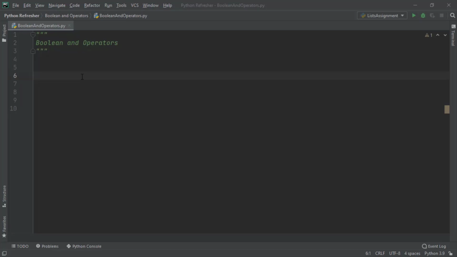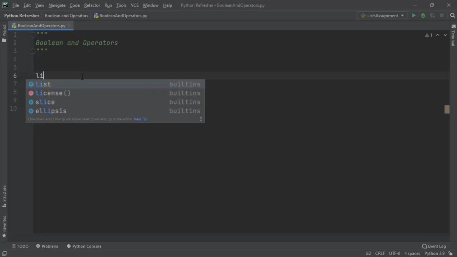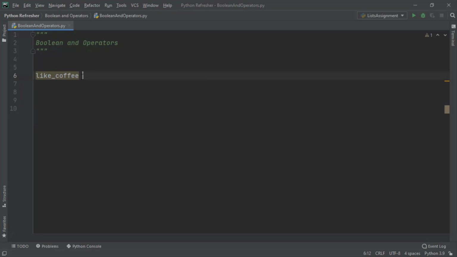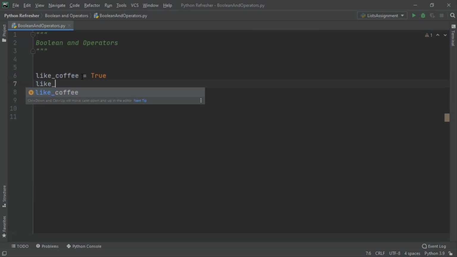So let's create a new variable called like coffee, which is equal to true. And right under, let's create another variable called like tea, which is equal to false. Now, if we print like coffee or like tea, we're just going to get the Boolean response of true or false.